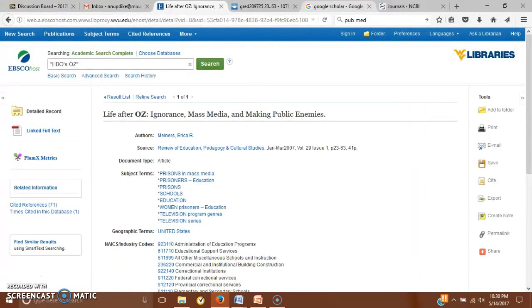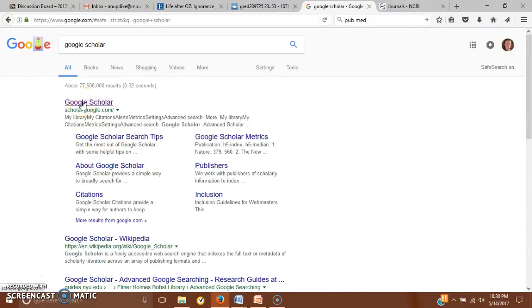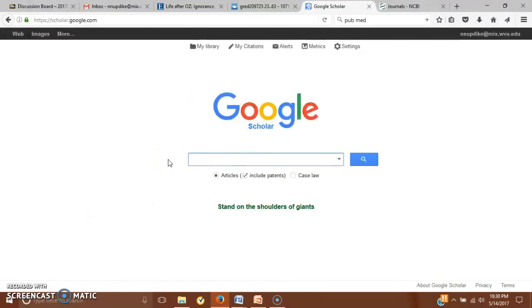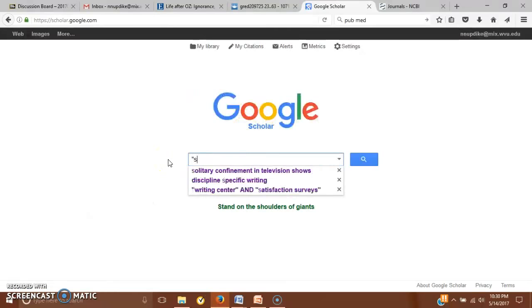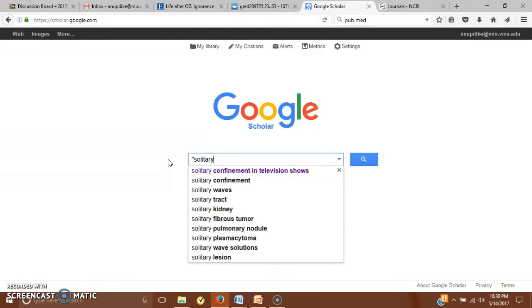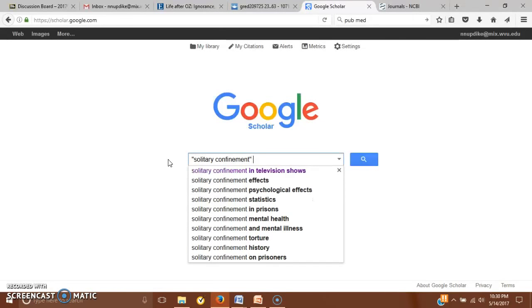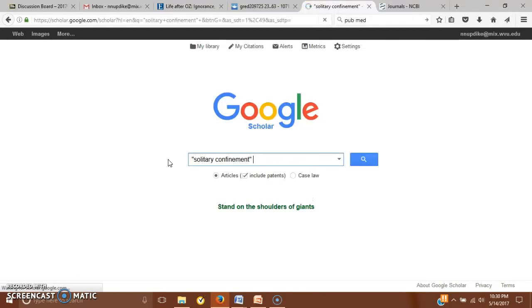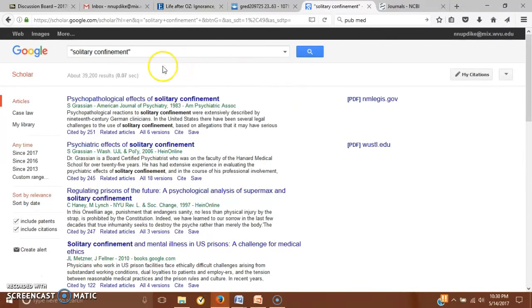Google Scholar, and I always get to Google Scholar by simply Googling Google Scholar. If there's an easier way, I'm not aware of it. So I've already done the search, obviously, on my own computer. We'll just put solitary confinement for now. All right, so here we have 39,200 results. So a lot of these things over here will help you get rid of some of these results.